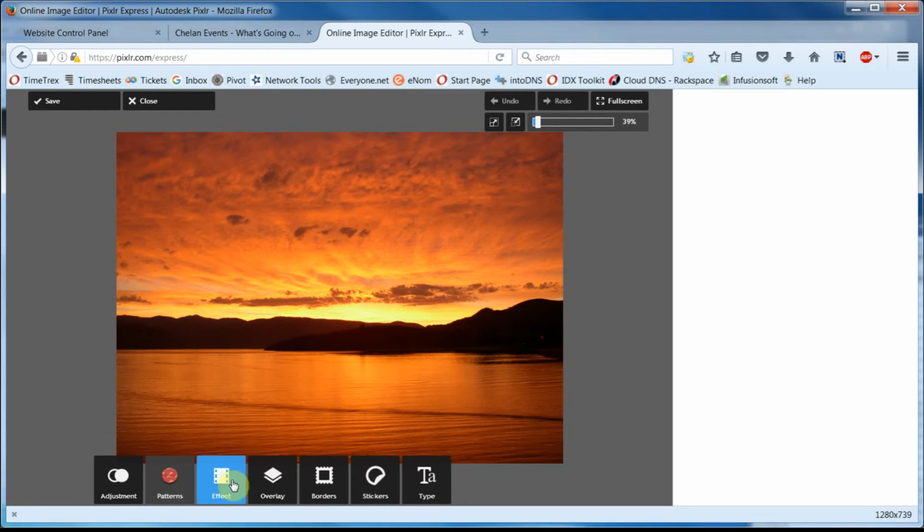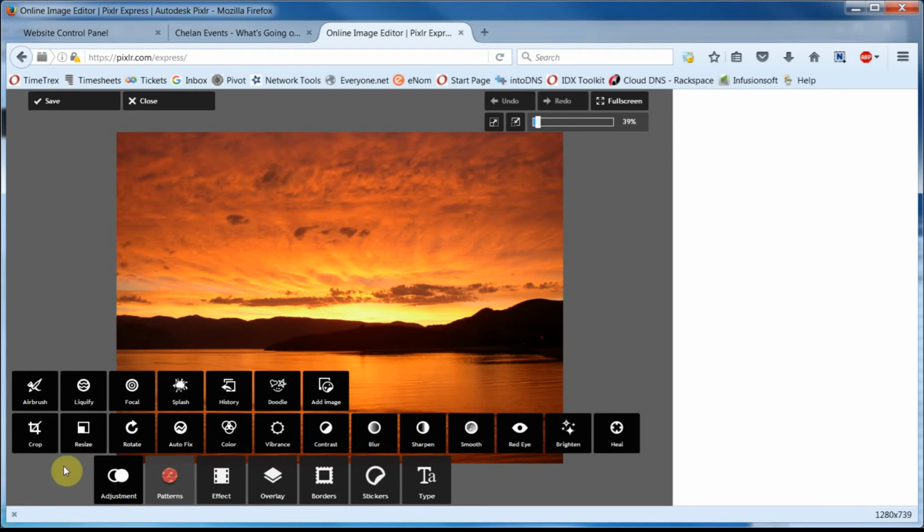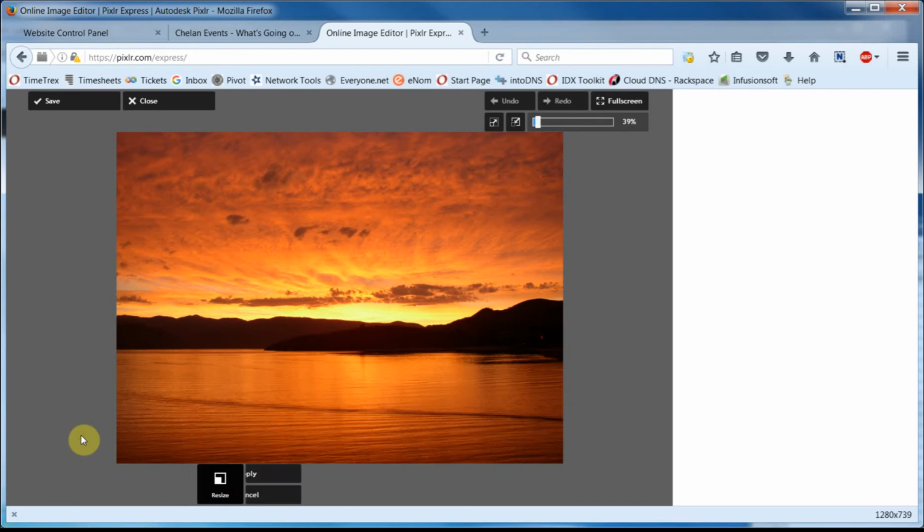There are a lot of options down here. For our purposes, we're going to click on Adjustment. You can see there are about 20 tools to edit your images here, only limited by your imagination, and we're going to select Resize. You'll notice this image is well over 1,900 pixels wide.